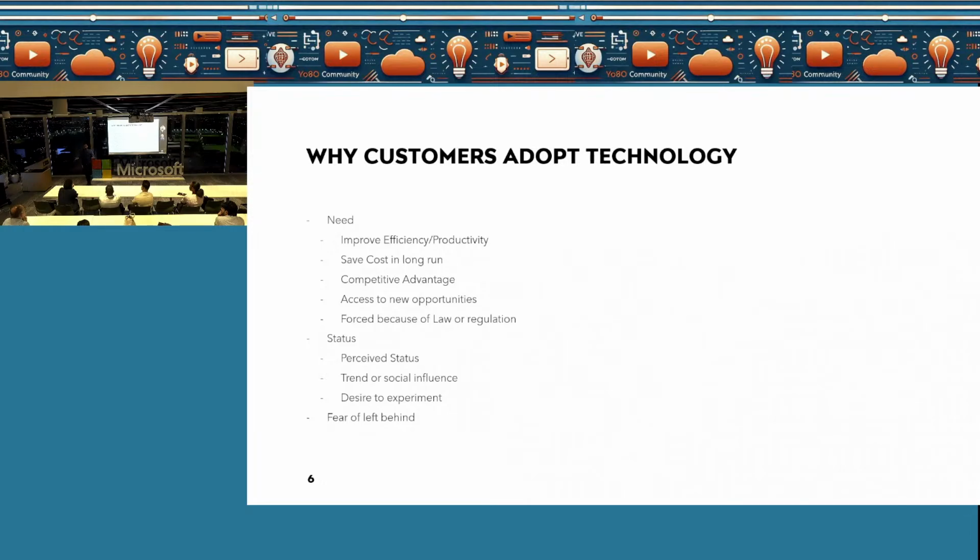Everyone wants to do something with AI. They might not know what to do with it, but they want to do something with it. Or maybe social influence, right? If you are in a competitive industry and somebody else has adopted it, you want to adopt it as well because you don't want to be left behind.